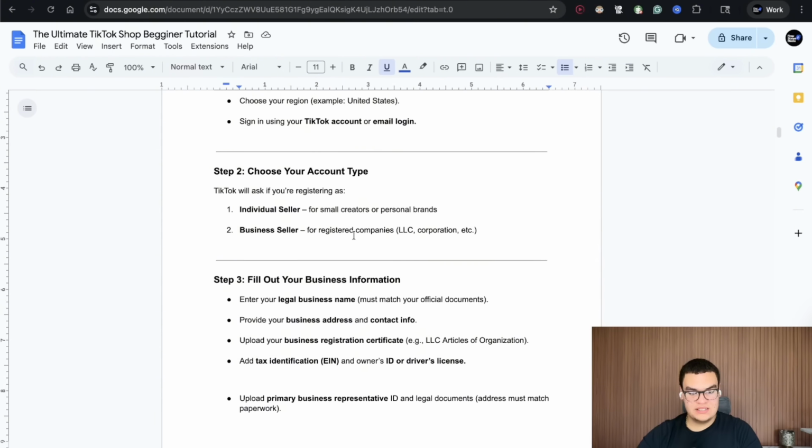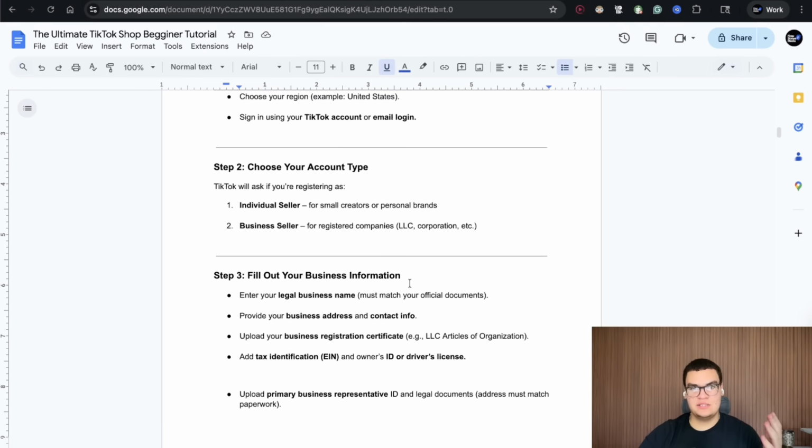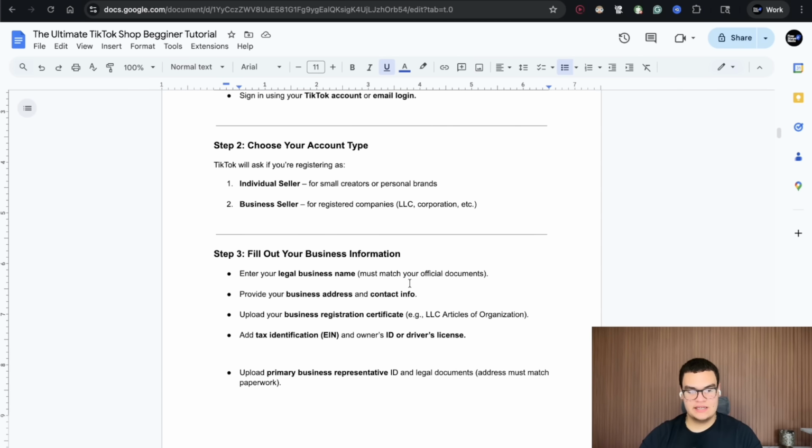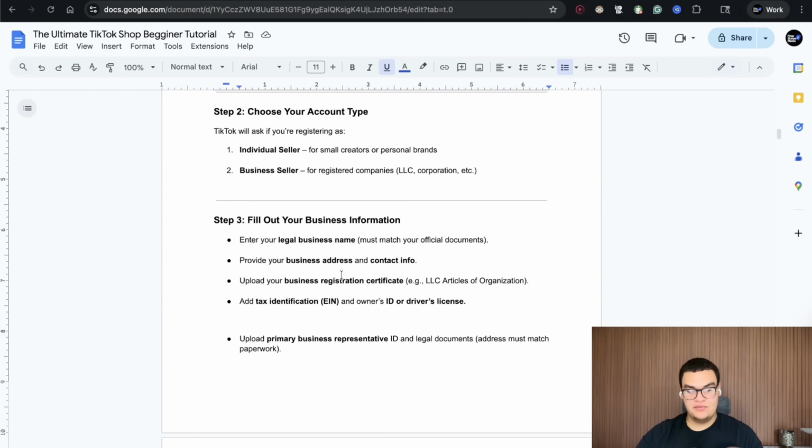So first, you want to choose your account type. TikTok will ask you if you're registering as an individual seller, meaning you don't have a business registered, or you are a business registry. If you do, they are going to give you a few other options, like LLC, corporations, etc. Step 3, fill out your business information.